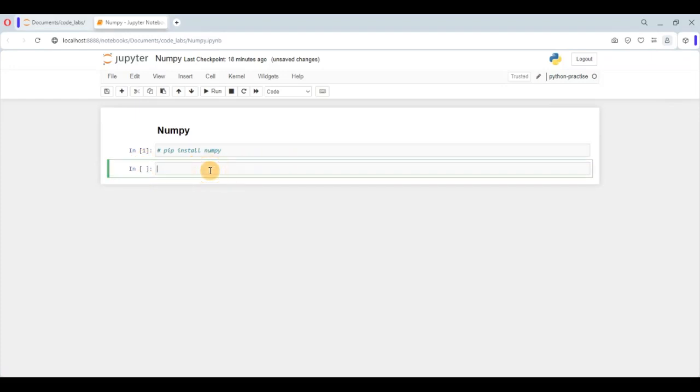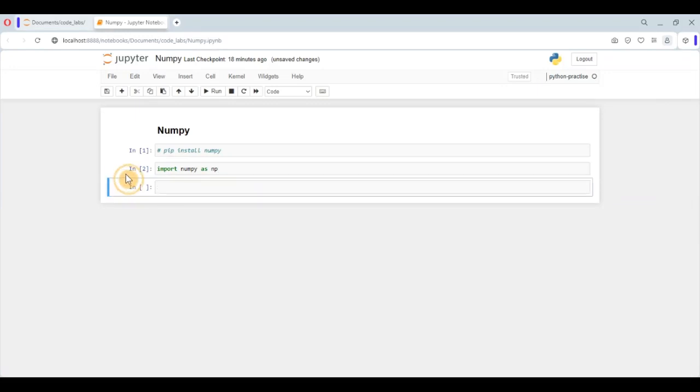So we'll do import numpy as np. It's very good to alias it, so that once you import it, you can refer to the alias, and all the functions and modules can be accessed through the alias. Okay, so I've imported that. Now let's go to the next cell and see what we can do here.